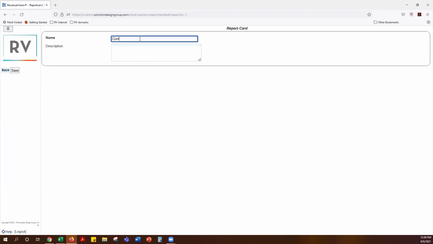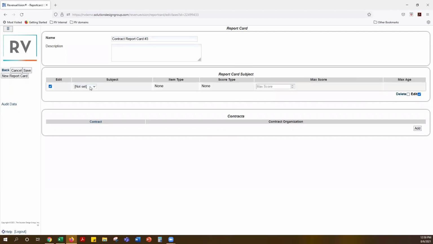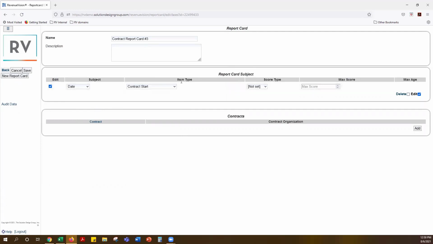We'll give it a name. And you can give it a quick description, but it's not required. The next thing you'll want to do is add some subjects to your report card. And what this basically is saying is you're adding the areas of the report card that you want to be scored on. So what we'll say is we want to make sure that there are dates on each of our contracts, and we want to make sure that there's a contract start date in the item type. So your score type is going to be how it's being scored.